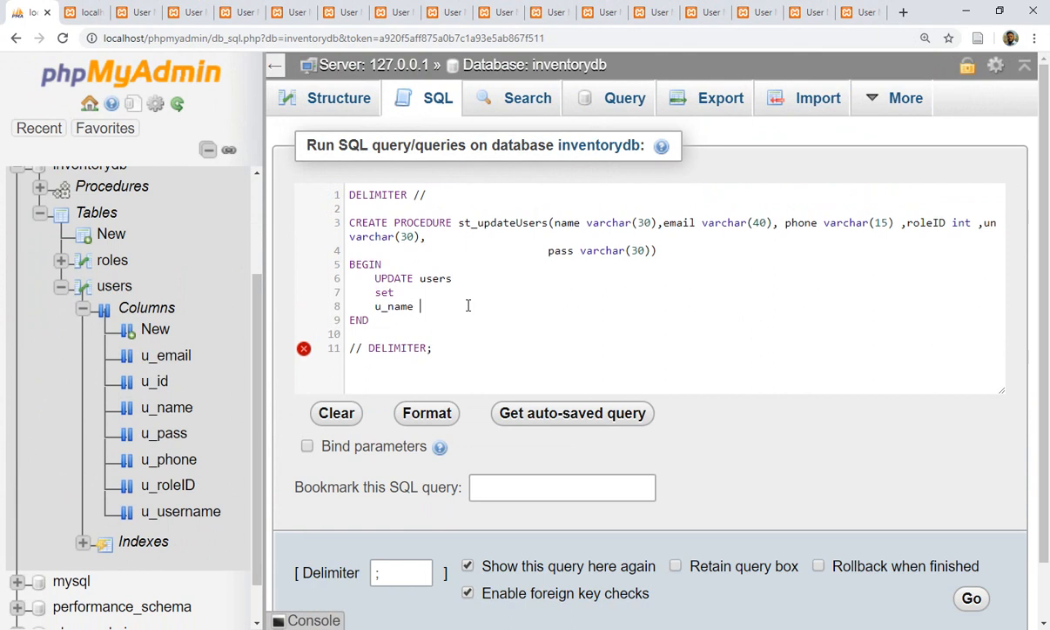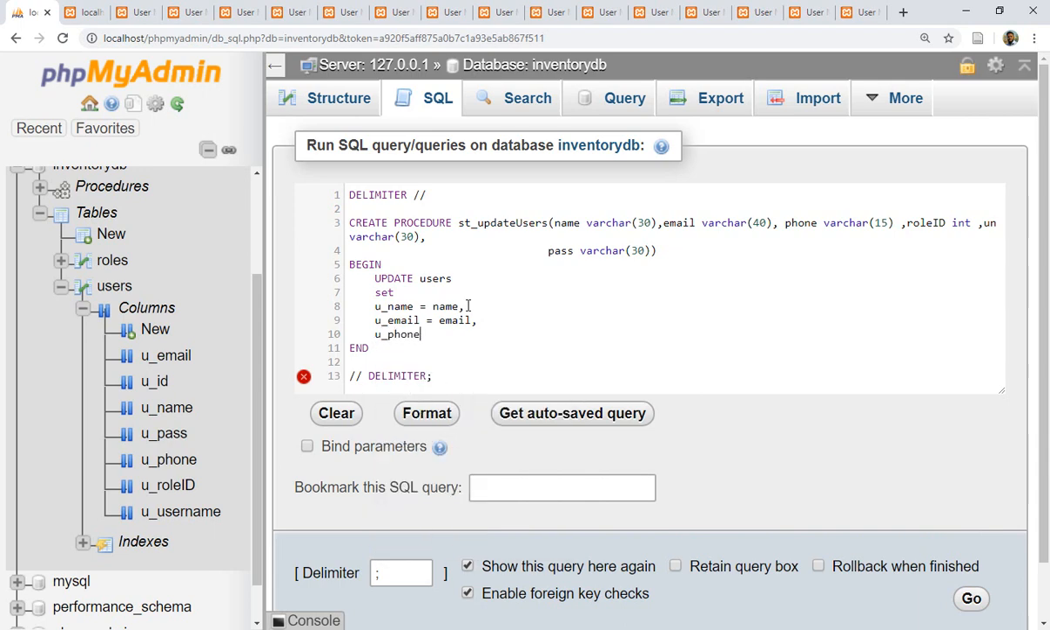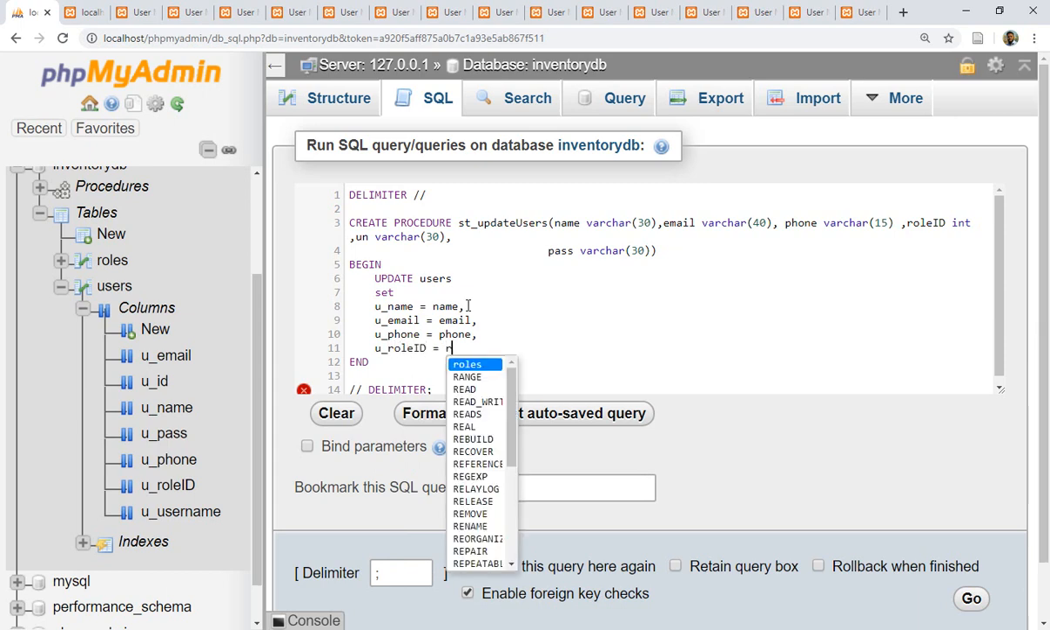So u_name equals name, and then u_email is equals to email, and u_phone is equals to phone, u_role ID is equals to role ID, that's my parameter.